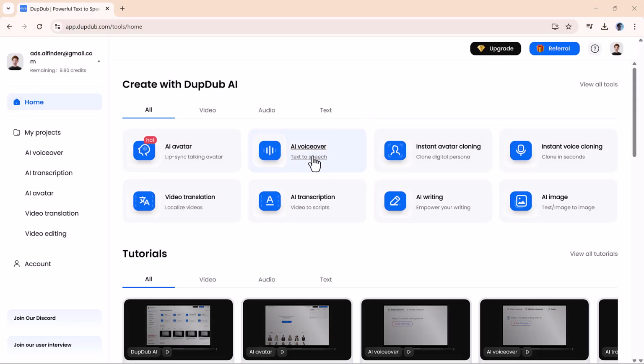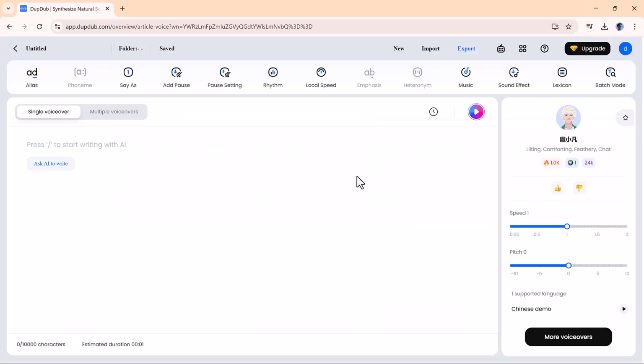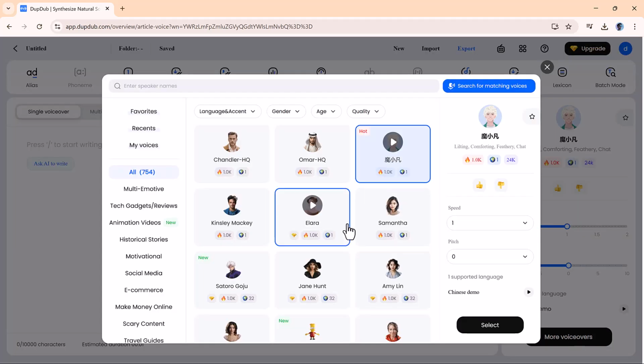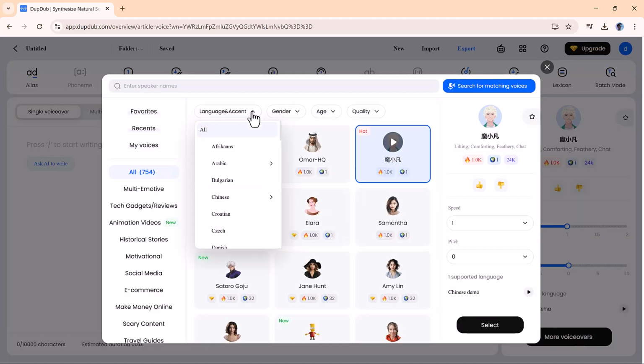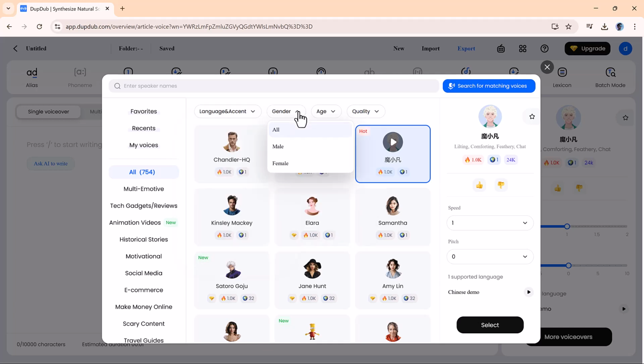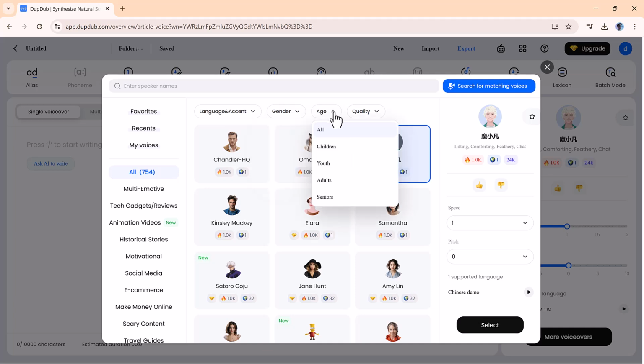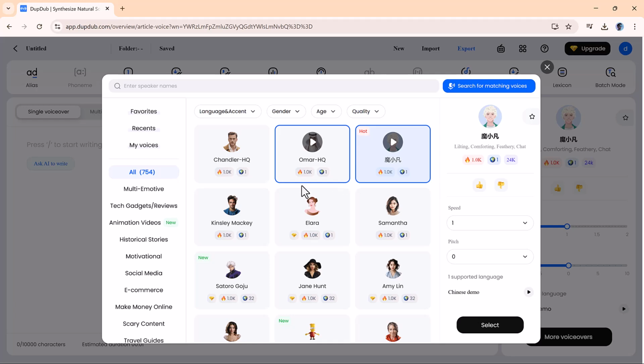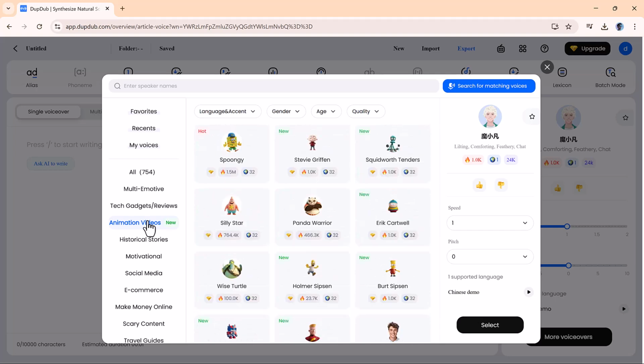Next, let's talk about AI voiceovers, one of DupDub's most exciting features. This allows you to turn any text into a natural sounding voiceover in just a few steps. Whether you're creating a video, podcast, or an audio presentation, this feature makes the process effortless. The best part? You have a wide range of voices to choose from, and you can customize the tone to match your project perfectly.